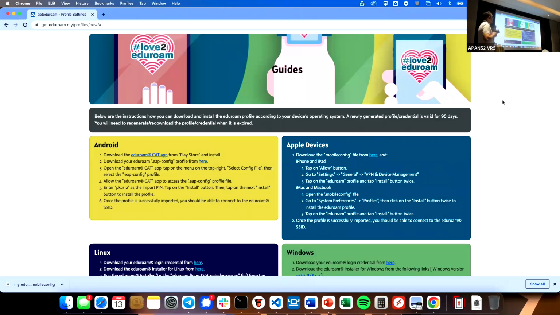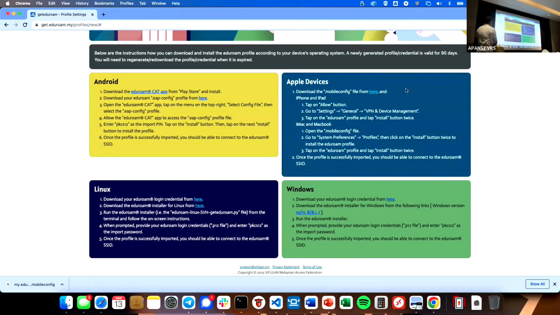Okay, so that demonstrates how you can use identity federation for authentication of the user and use the portal to generate the Eduroam credential and also the configuration for your device. Okay. And if you already have the certificate, it's the same as this one. Actually, for Linux, there are two tools that you need to use.